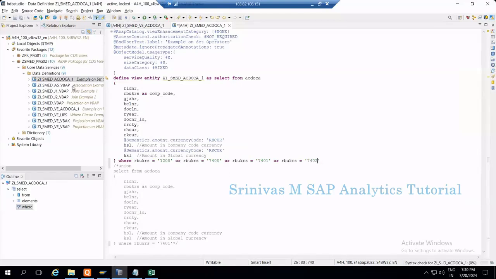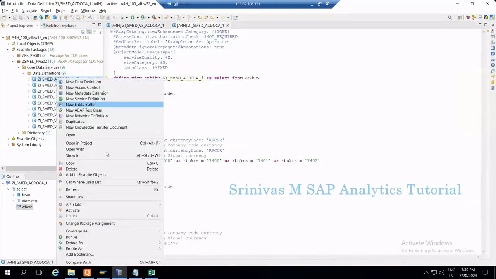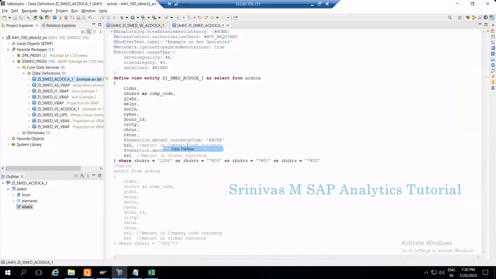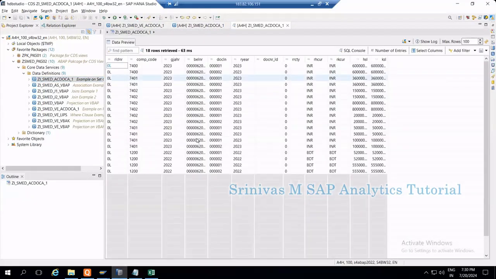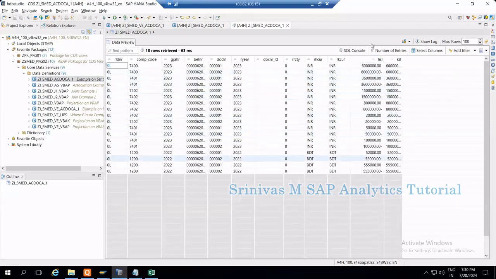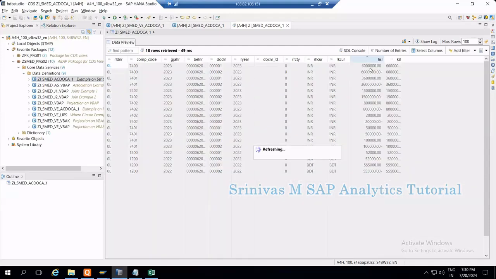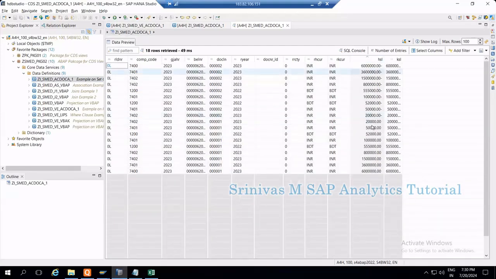So now what is the output of this CDS? Let's see. We know it brings 18 records, but let's see it here also. Now it is called. Right click here, open with data preview. So we got 18 records. Okay, this is HSL and KSL information. In these 18 records, we see there are some negative records and some positive records.